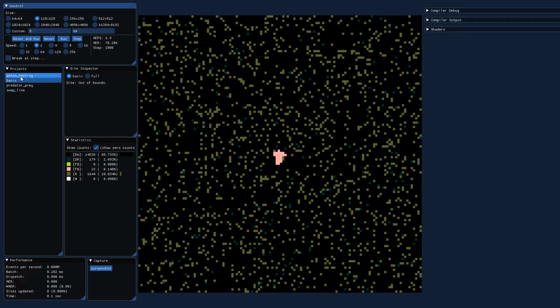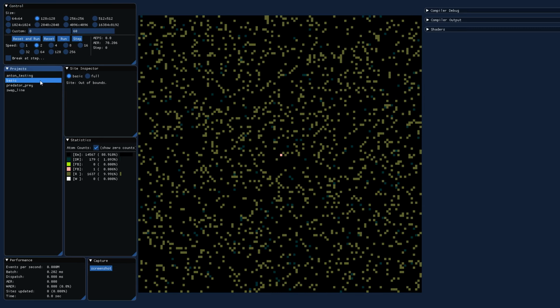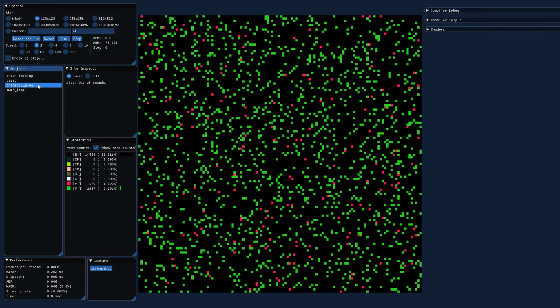So next is the projects pane. This is a direct mirror of your projects folder inside the ShadeMFM root directory. So right now we're set on the basic project. So we'll switch to the predator and prey project. And here you'll see the statistics. So now you'll see the elements are different now.